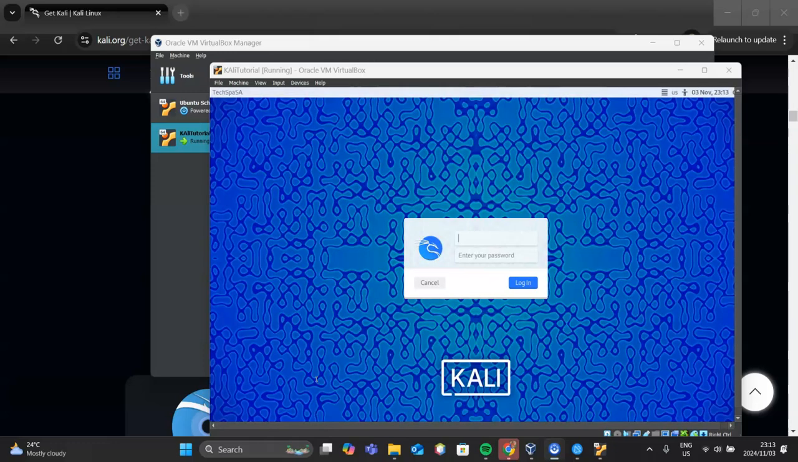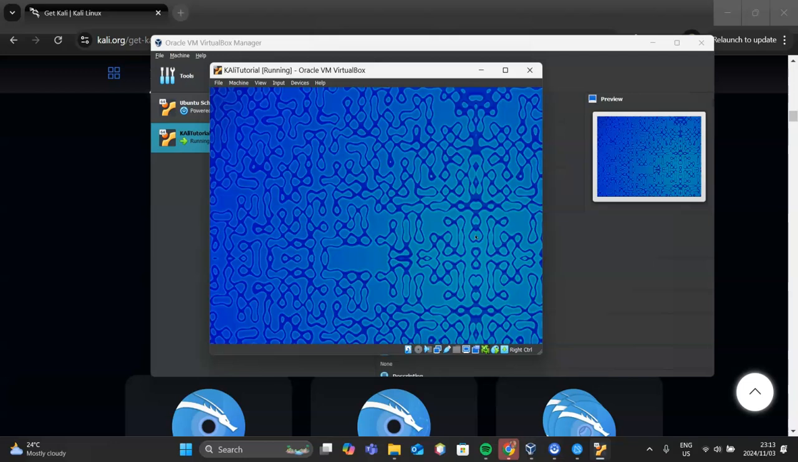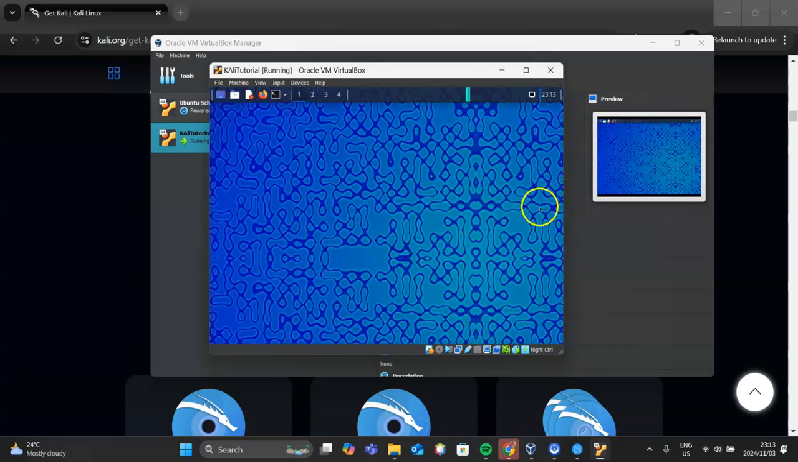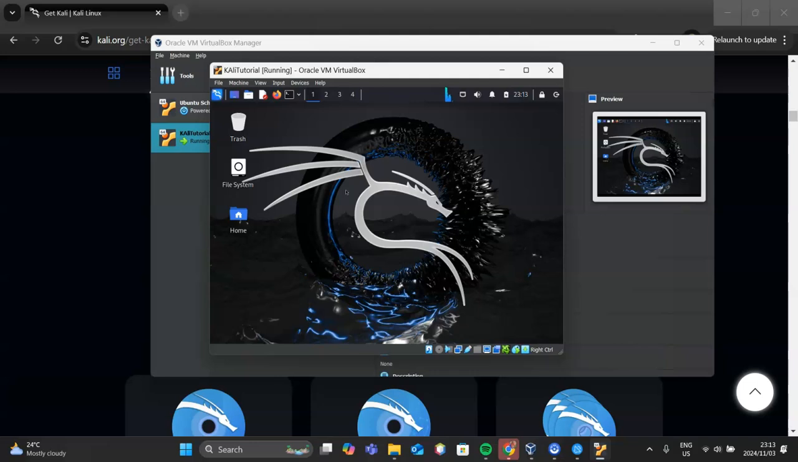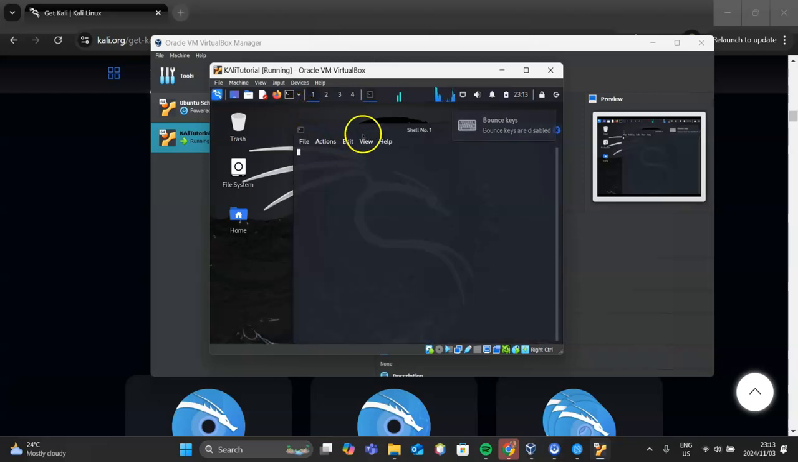If you were aware, I was pausing the video from here and there whenever it was loading, just so we can save time. So here you're going to log in with the username that you set when you were configuring your virtual machine, and the password that you set, and then voila, you have your Kali Linux virtual machine fully functional. It's running, and from here you can do anything that you need to do with your virtual machine.